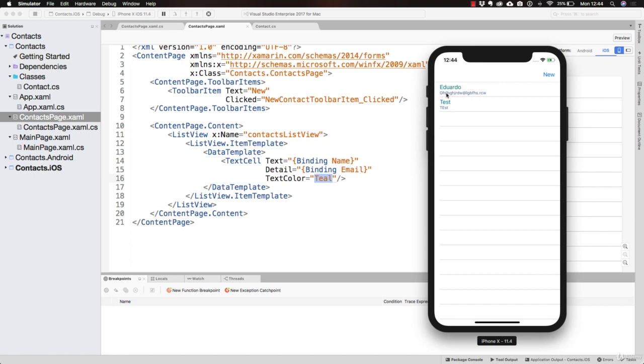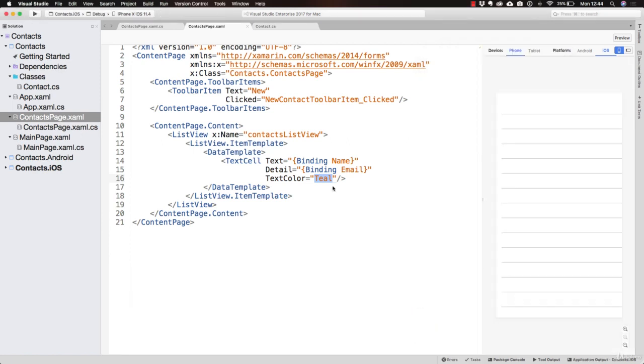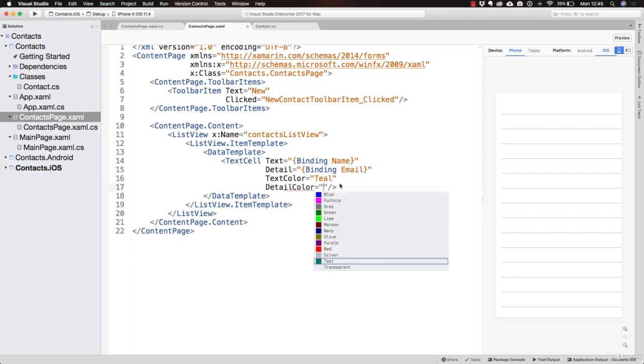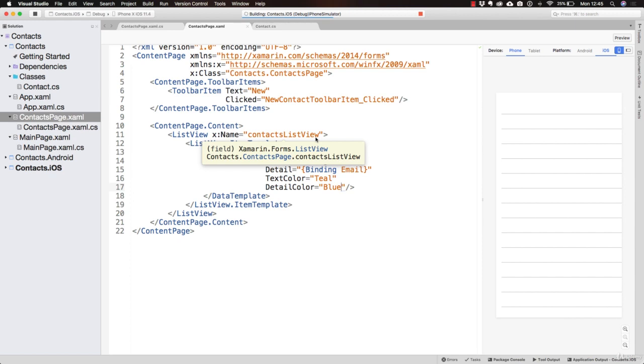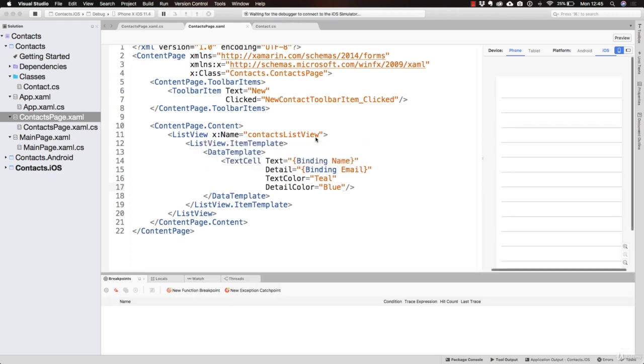Now we see that small detail label below the name, or in this case the text label, bound to whatever is in the email. And of course, just as we have access to the text color, we have access to the detail color. So if we wanted this to be blue or any color, again, you can set whatever color you want.